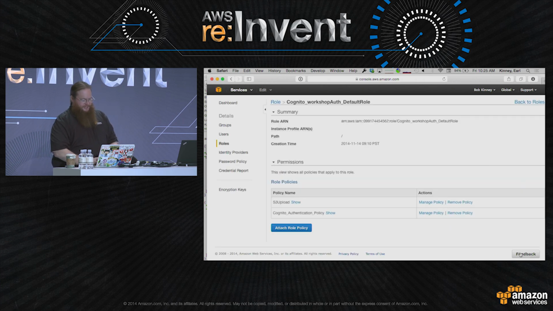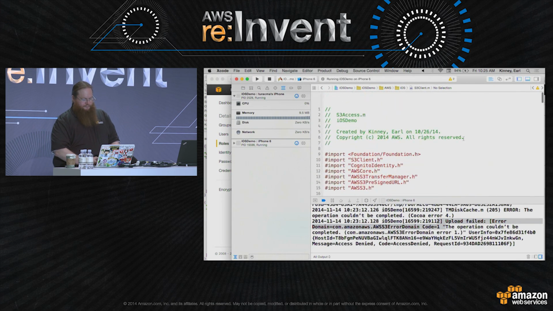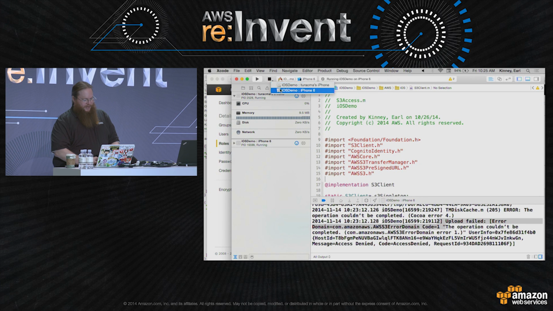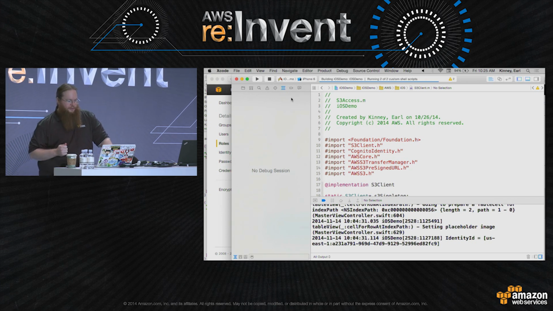Okay, so now that I've attached that policy, I'm going to go ahead and restart my app so I can force credentials to be refreshed. Because I've got cached credentials for the role as it existed previously, I still wouldn't be able to upload. So I'm going to go ahead and stop it on the simulator and restart it, because I had that refresh in the beginning of the client, so that I will force a refresh so that it'll pick up the new policy.